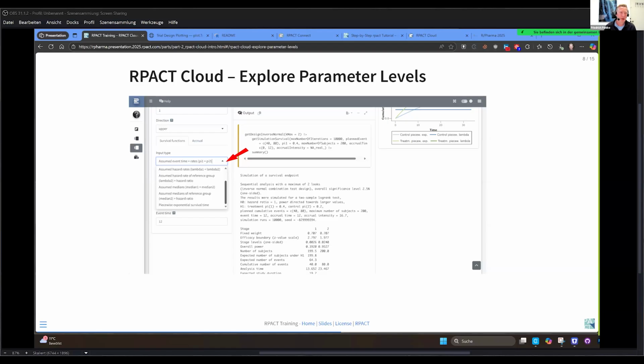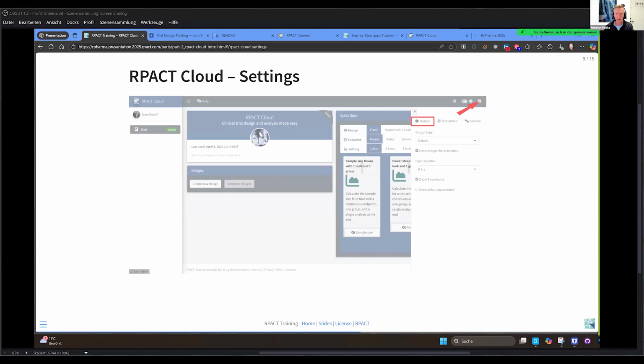Similar for the survival functions and accrual time options. So for example, we have many different combinations of survival function options, and with rpact Cloud, it's very easy to explore these parameter levels. Same for accrual time. There are also many different combinations of arguments available, and rpact Cloud helps to explore them.